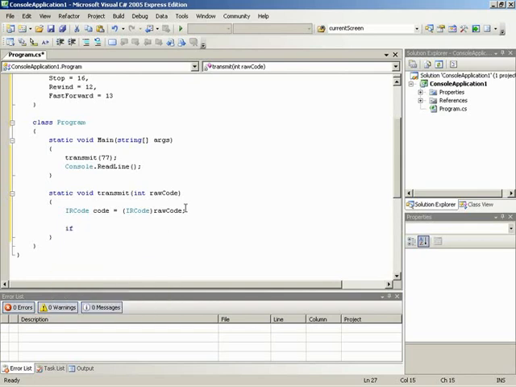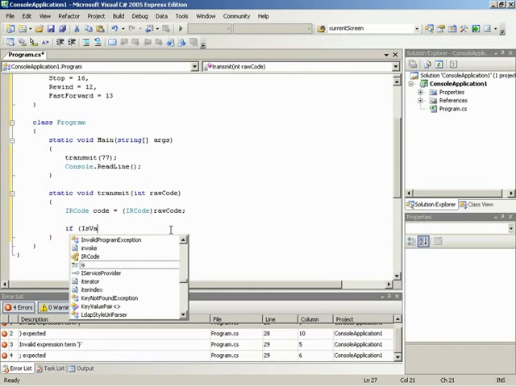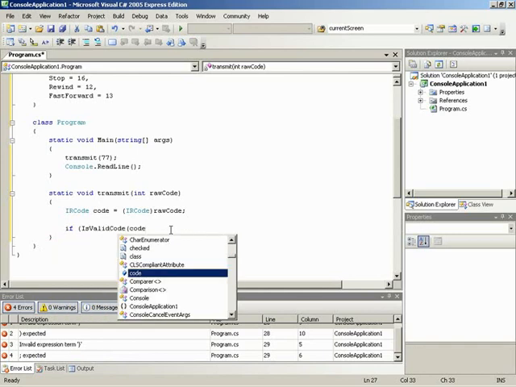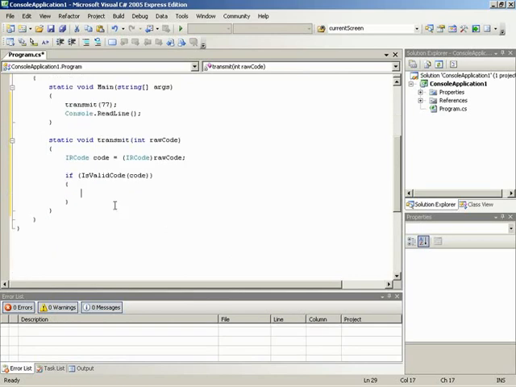So we'll do an if, so we can check. Now I need to check this code and see if it's valid. I haven't written the method yet, but I've decided that I'm going to call the method isValidCode. So we'll do a call to isValidCode, passing it code. And if it is indeed valid, this is where we need to show the transmission method. Otherwise, we need to show the fail method, that it's transmission aborted.